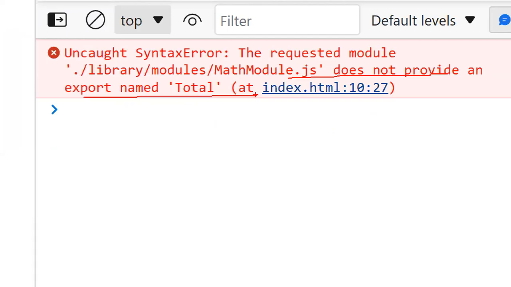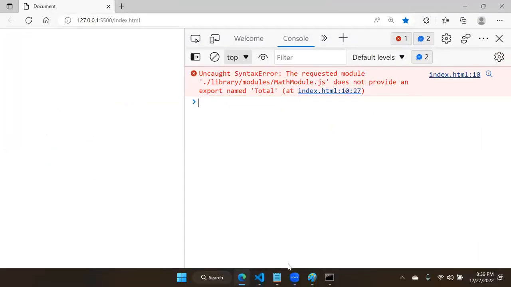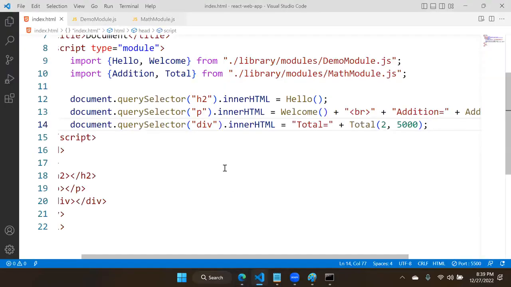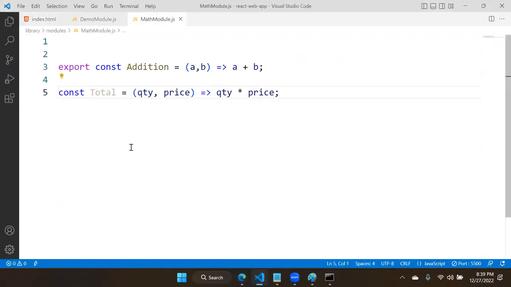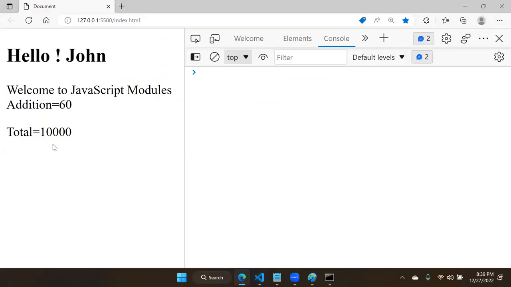Because total is a function, but it is not marked as export, you cannot use it. That means you can use it inside that module, but you cannot access and use it outside. For that, you have to mark it as export. When I mark it as export, now it is available. It will perform that functionality and display. So it is important to configure any member in a module with export.